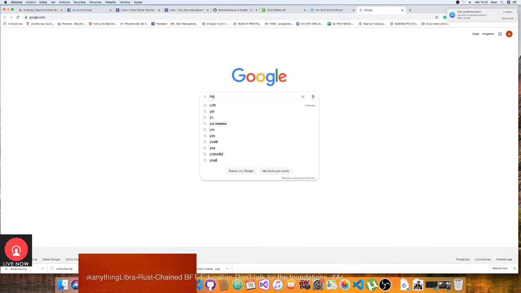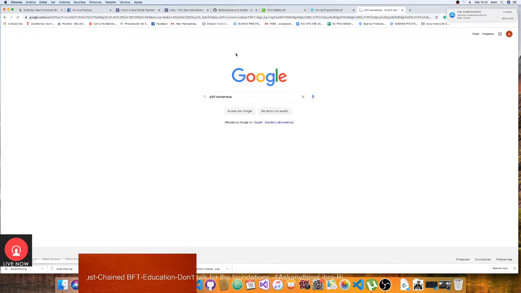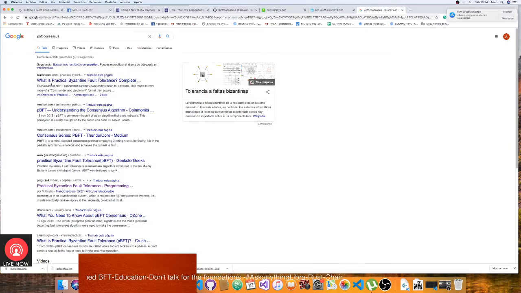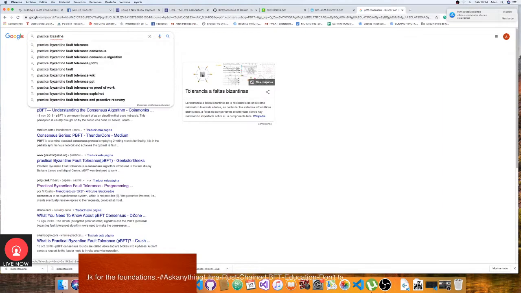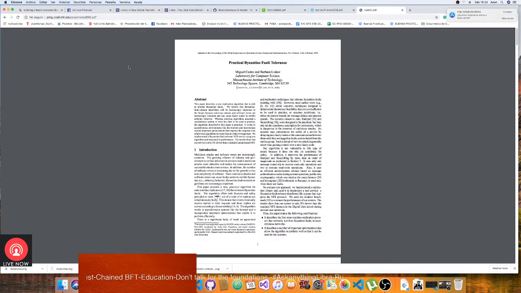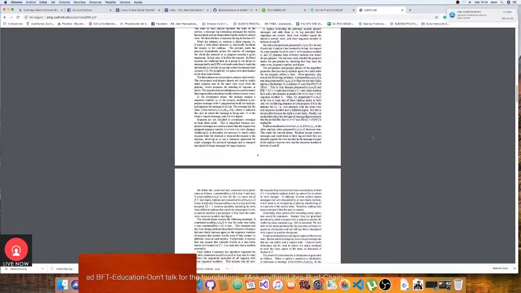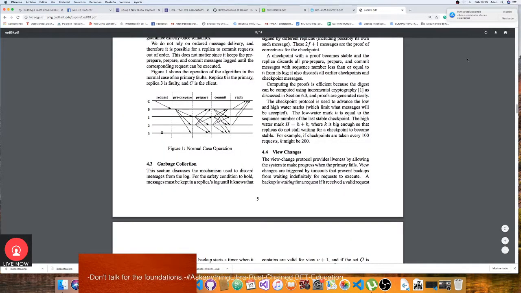So this was a paper written by Castro and Barbara Liskov. It's an incredible paper. So this is the first paper that introduced the practical way to reach the consensus, and let's make a review of this. And this is the normal case operation.